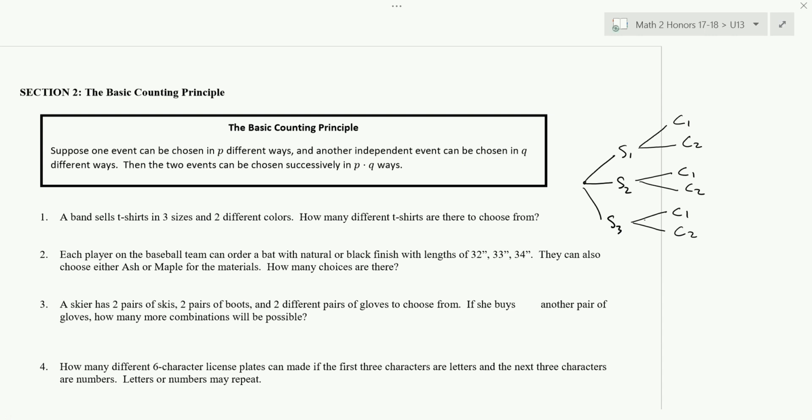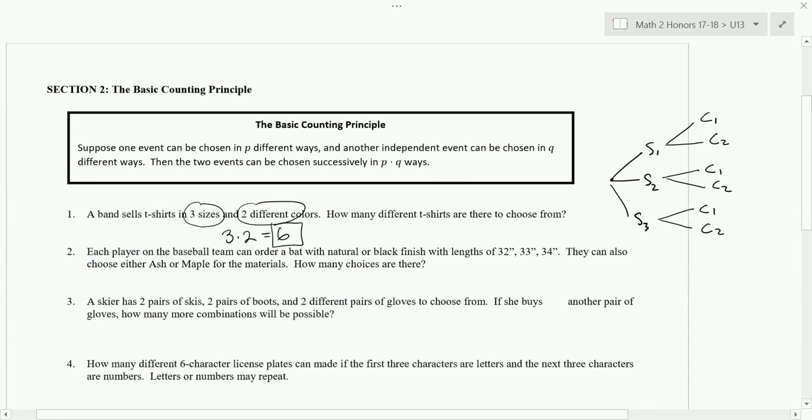This tree diagram here is illustrating the 6 different paths that you can take to create the different t-shirts. Now instead of doing that, the basic counting principle says, let's look at a couple of things here. How many sizes are there? 3. And how many colors? 2. So let's multiply them together: 3 times 2 and get 6. That's a quick way to get to how many different possibilities there are, and that's what the fundamental counting principle is saying that we can do. So let's try that on number 2.